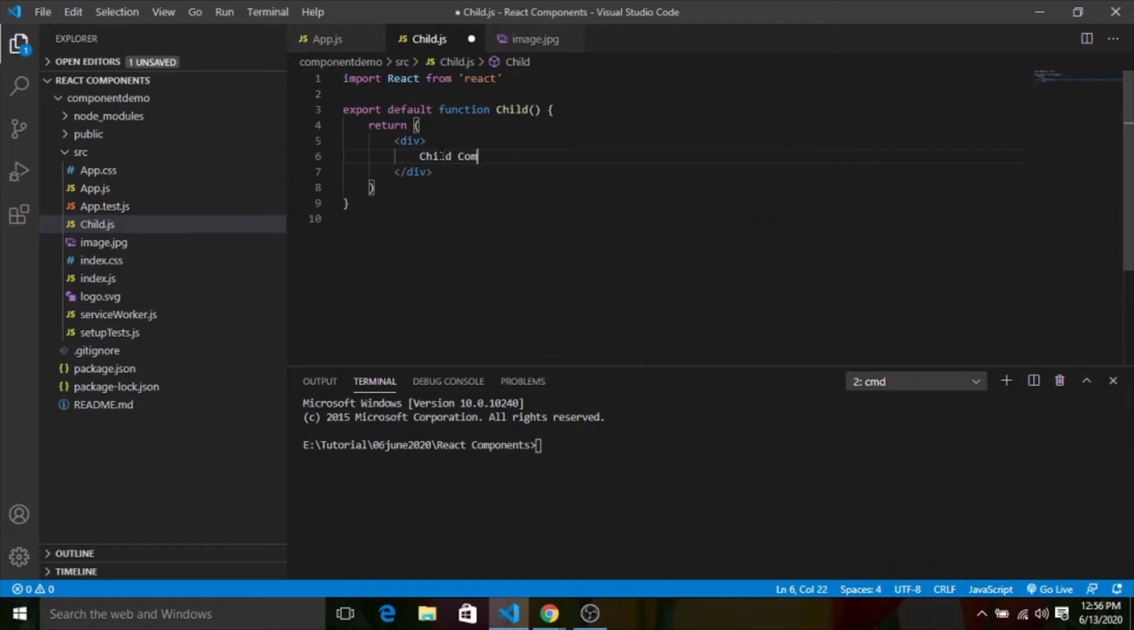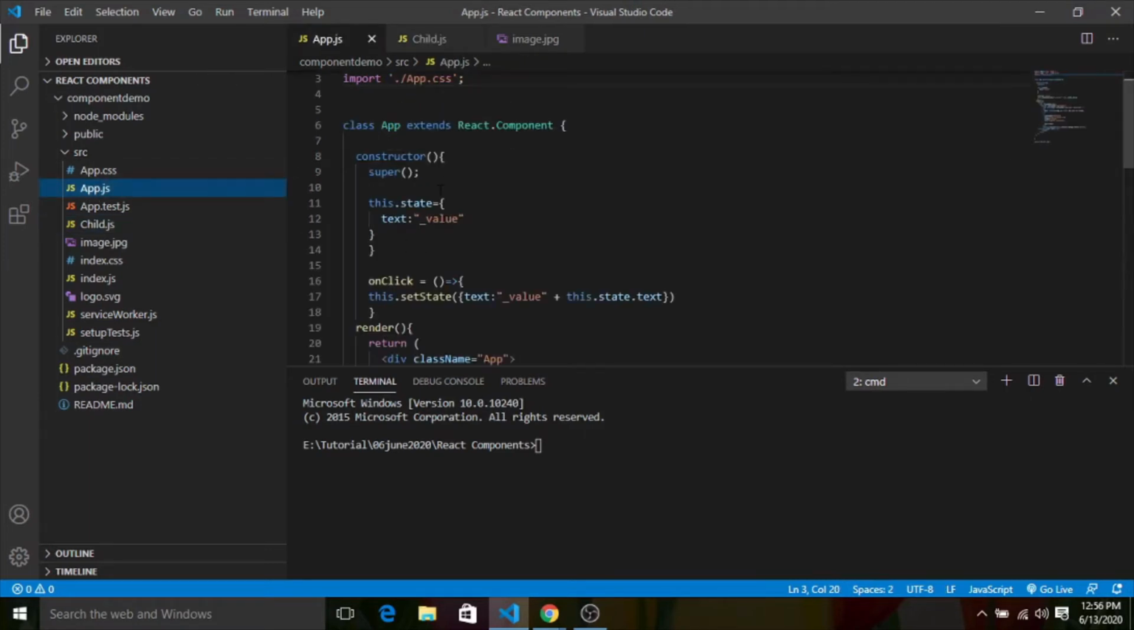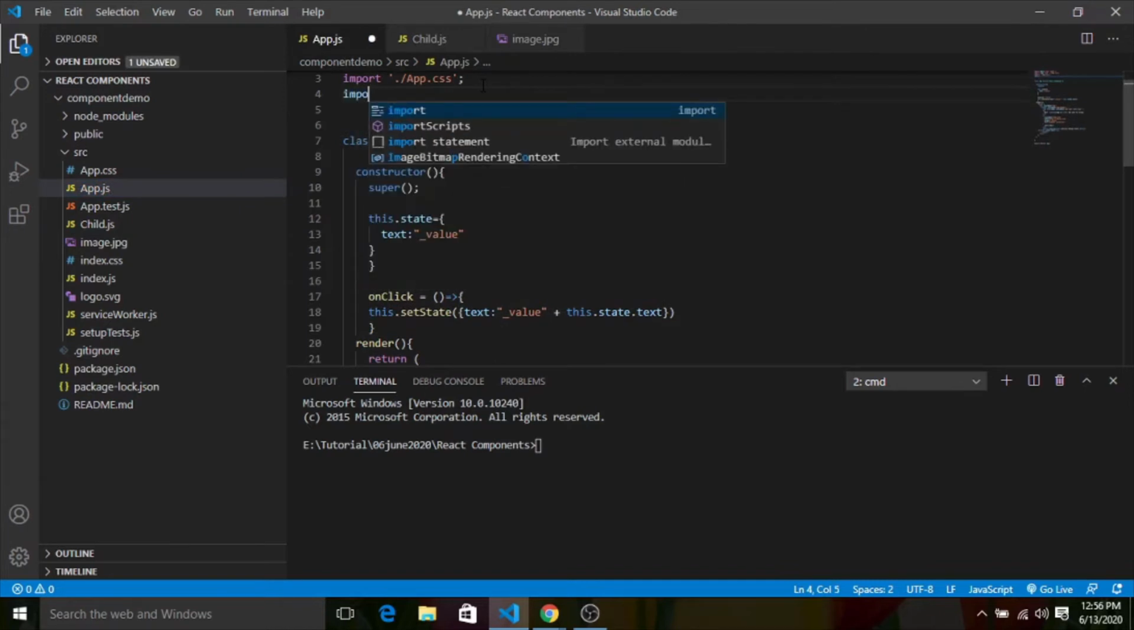Child component. Okay, so now I've created a child component. I need to use that in our parent component. To use that, first I need to import that here. So to import that, I'll use import child from, and so I'm able to import that.